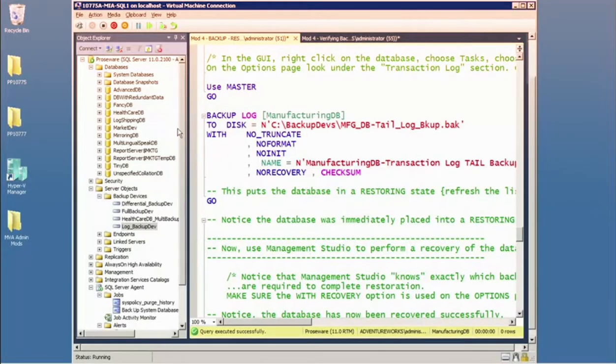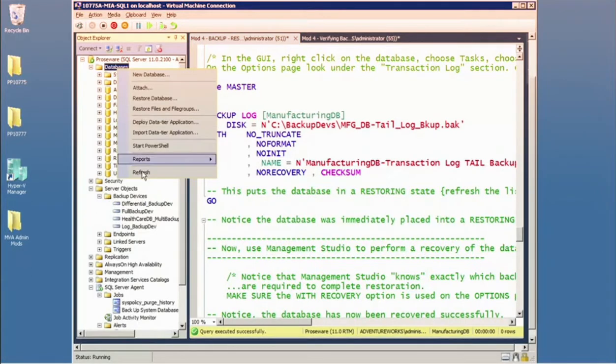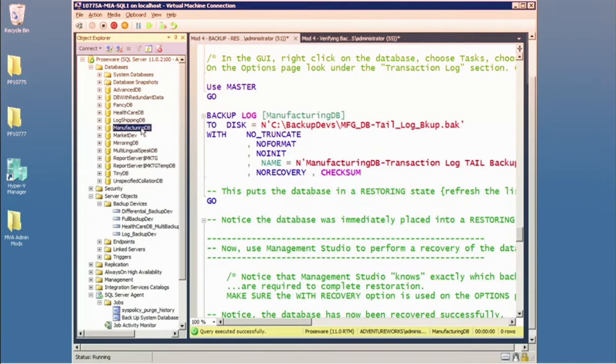Yep, we got the backup working finally, so let's finish up with the restore now. Okay, so I want you to observe, if I refresh the databases node and look at the manufacturing database, it looks like any old regular database. Let's say something comes to my attention, maybe somebody can't query that database, and I realize I had a media failure.